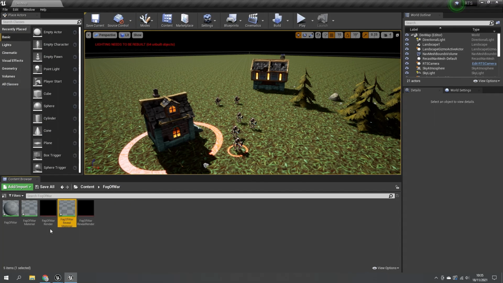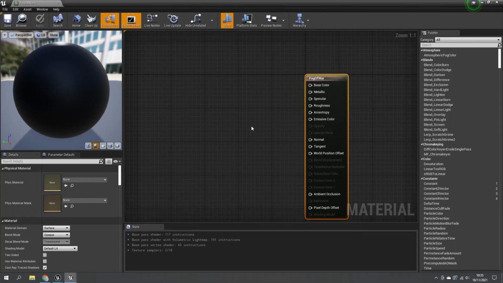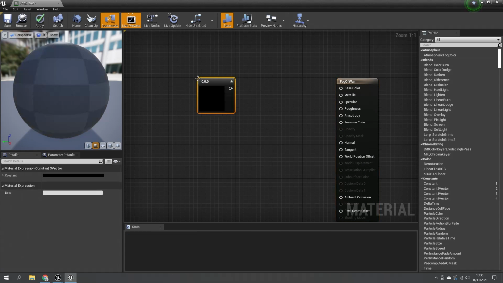We now have to combine them together with our render targets in our Fog of War material. So open up our Fog of War material, and in here we have to combine these things together to create a sort of black shadow across our whole entire map. So first things first is the black shadow part. So the base color here, we're just going to put in a black color into base color.